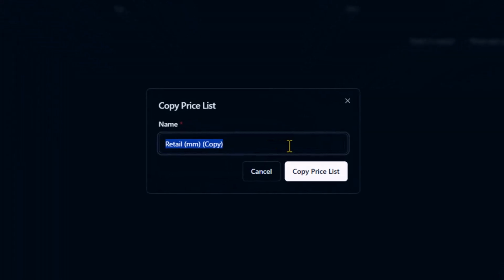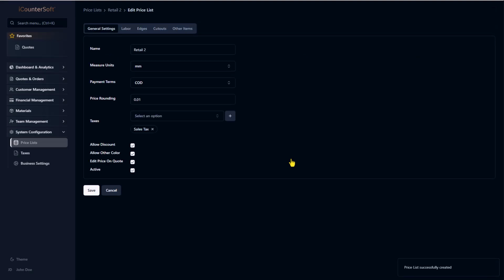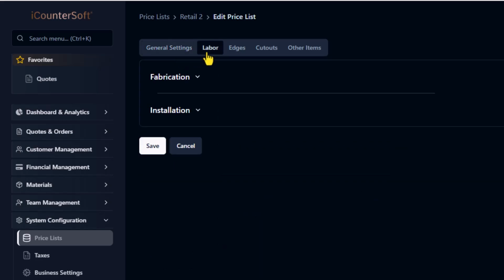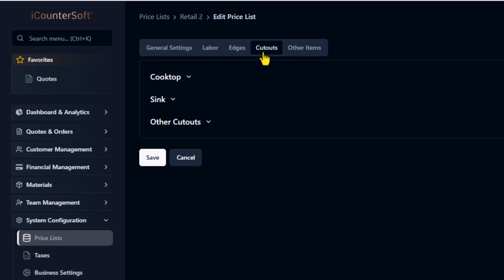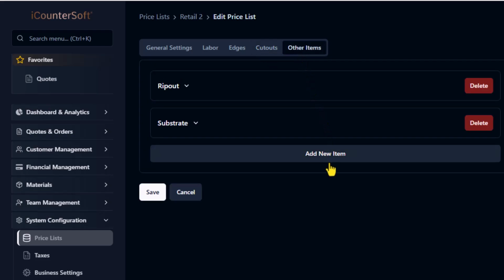Name it whatever makes sense to you. I'll just enter a name like Retail 2 and click Copy Price List. Give it a moment to copy. Now you can edit this new price list without affecting the original samples. As you can see, pricing items are grouped into tabs. General settings are settings for the price list. Labor covers fabrication and installation. Edges covers all items relating to edging, including splash. Cutouts covers sink and cooktop cutouts. Other items currently has ripout and substrate, but you can add more.